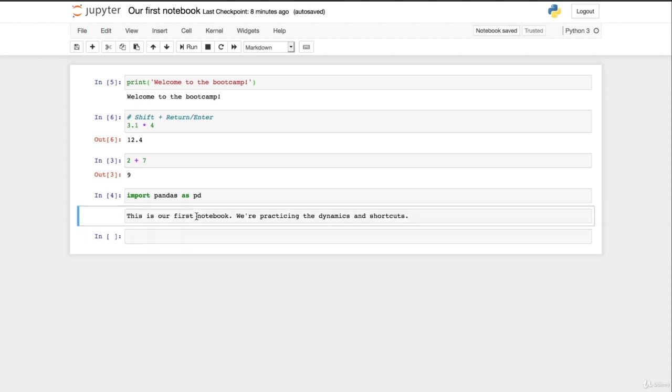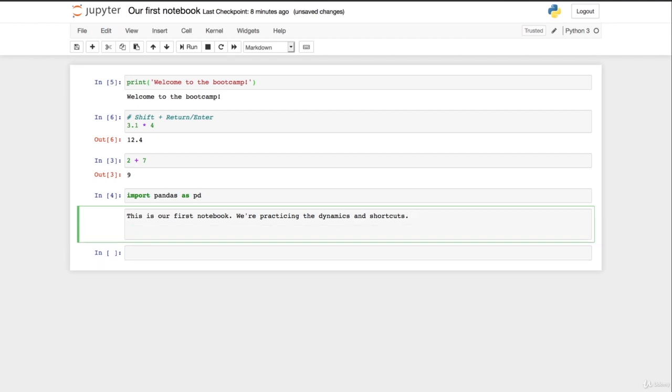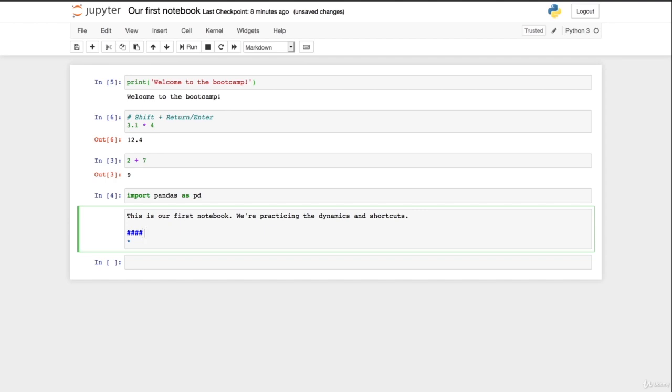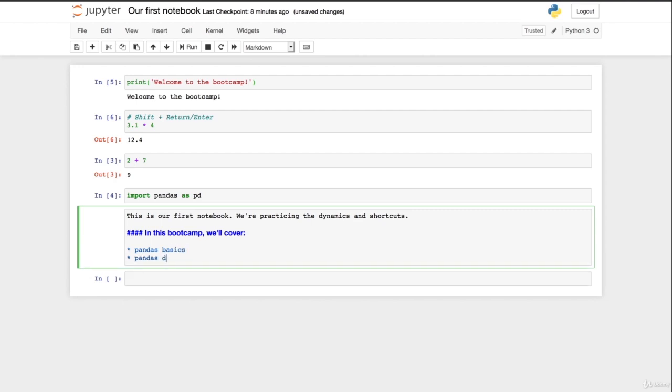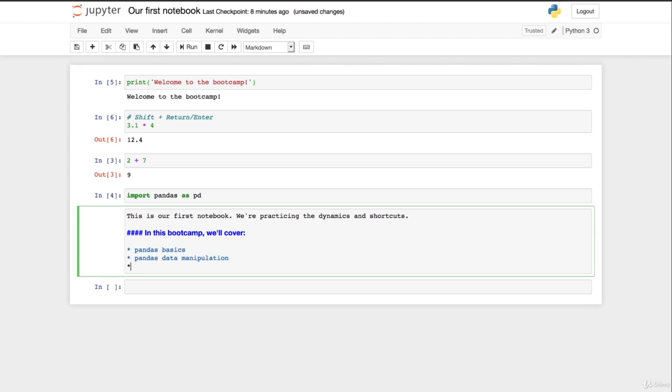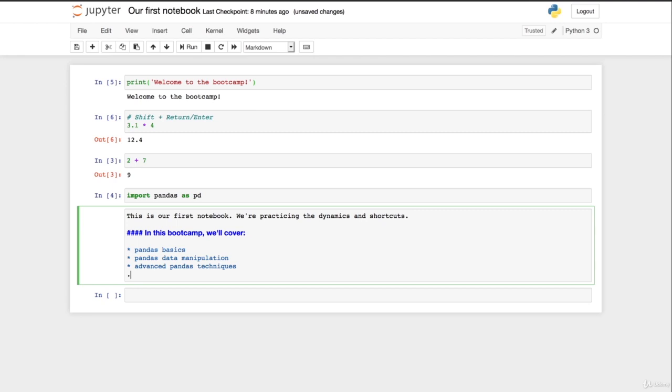Very nice. And if you're familiar with Markdown, there is a very specific syntax where we can add perhaps a list using, let's include a header. Let's say in this bootcamp, we'll cover pandas basics, pandas data manipulation, advanced pandas techniques, and much more. All right.